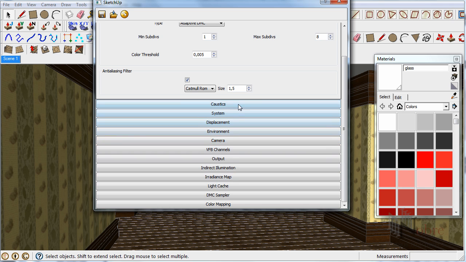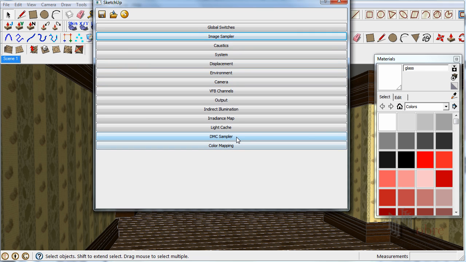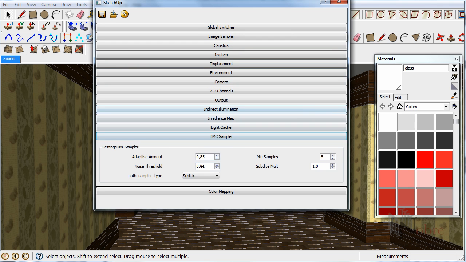I'm new here, okay guys, as you can see I'm totally new here. You can go to your DMC sample and adaptive amount, it's okay. When sample subdivisions, it's okay, and we can lower that to, okay, not that much. 001. Okay, that's very interesting. And let's leave it just like that.